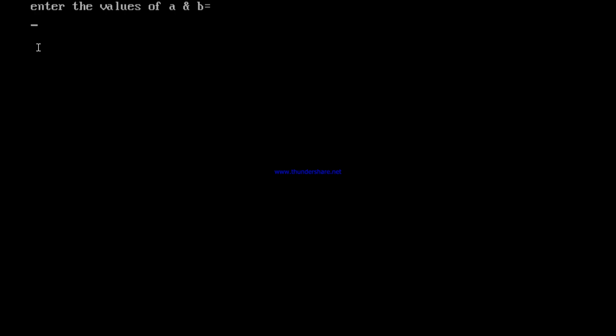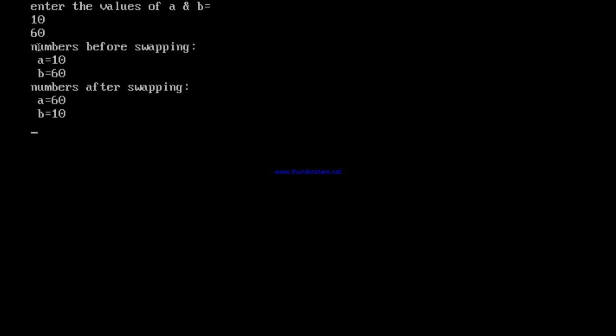So this is how your output screen will look. It is asking for the values of a and b, so I'm going to enter the values of a and b, 10 and 60. These are the two values I have entered. So the numbers before swapping are a is equal to 10 and b is equal to 60, and the numbers after swapping are a is equal to 60 and b is equal to 10. So this was your program for swapping of two numbers.